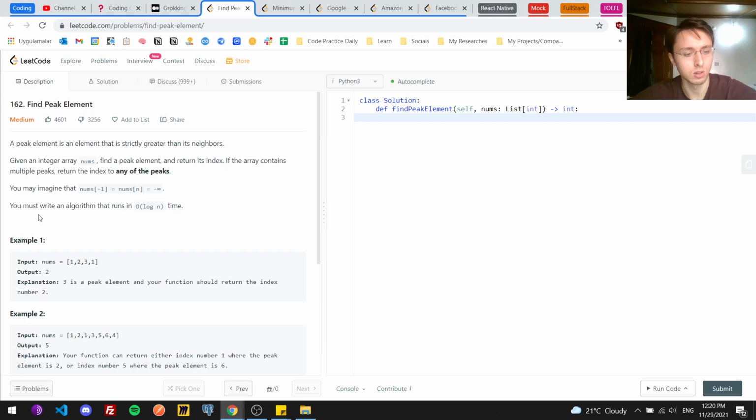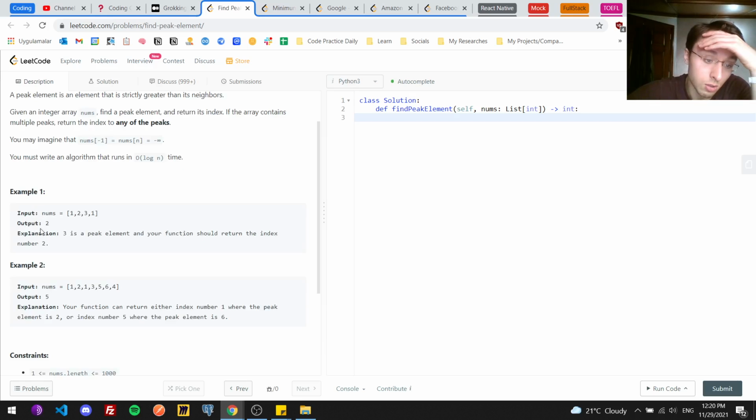This should return in log n time. Okay. I guess log n time. So we have to do some sort of binary search, but let's say that we look at this. We check two sides. When the right side is greater, we want to go right. When the left side is, yeah.